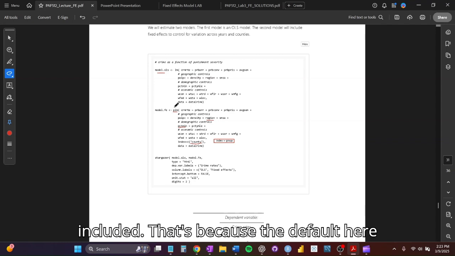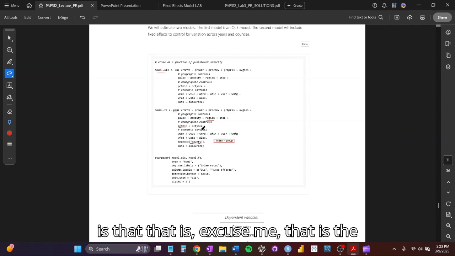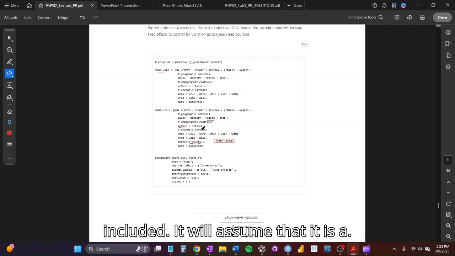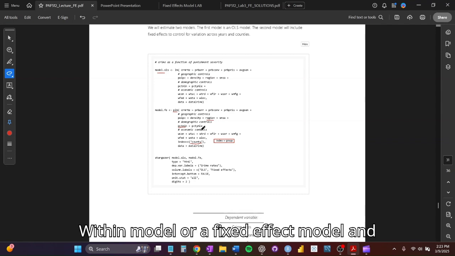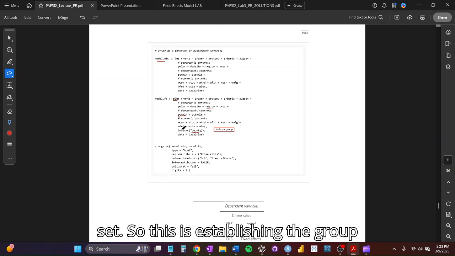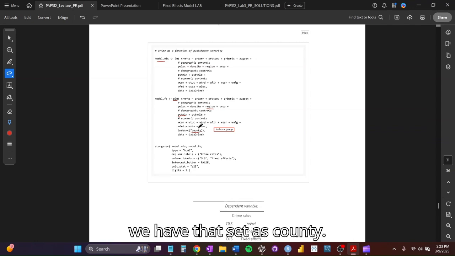In the second model it's not included. That's because that is the default for a plm function. If no model equals is included, it will assume that it is a within model or a fixed effect model. You would change that when you do a random effect. And then we have our index set. This is establishing the group we're going to be differentiating by, and we have that set as county.